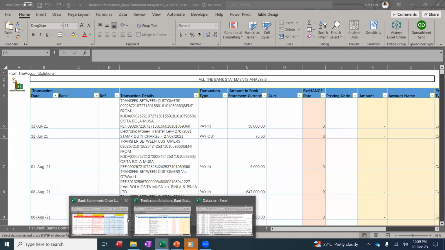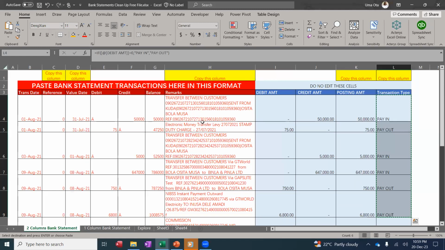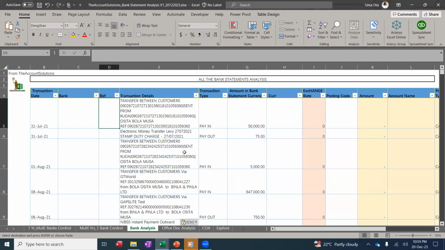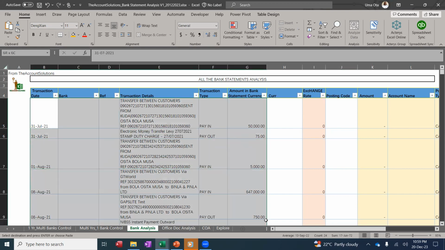So step 1, copy from your bank statement into this free template, clean them up, then you copy the relevant columns into the bank statement analysis template. So that we've done that. Let me just delete all this. I'll come back to it later.